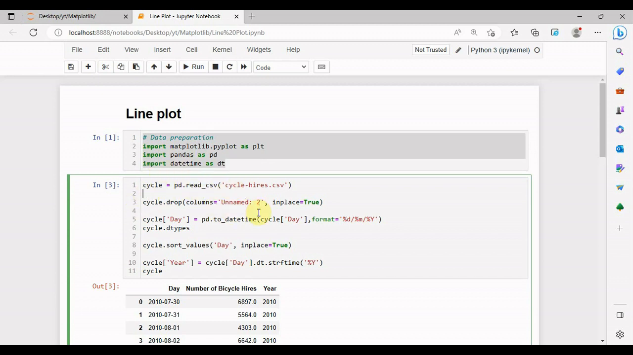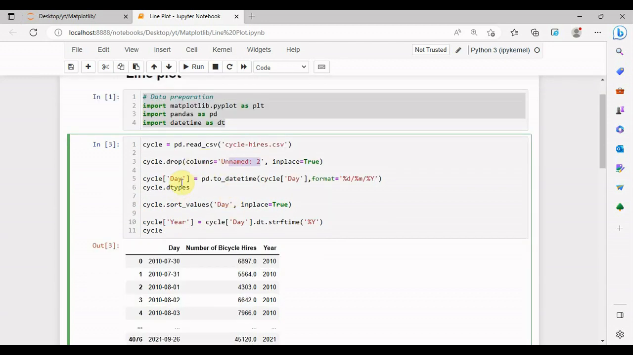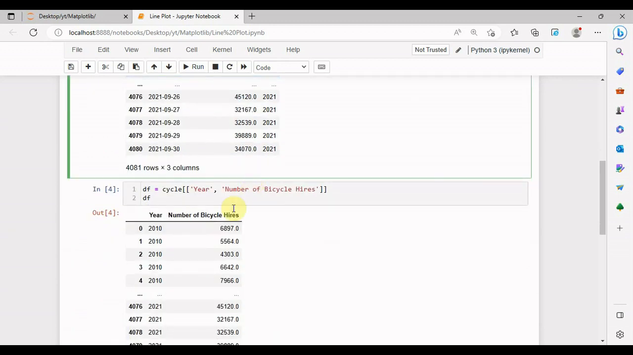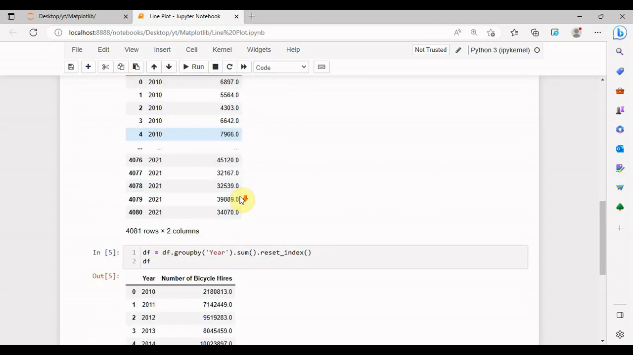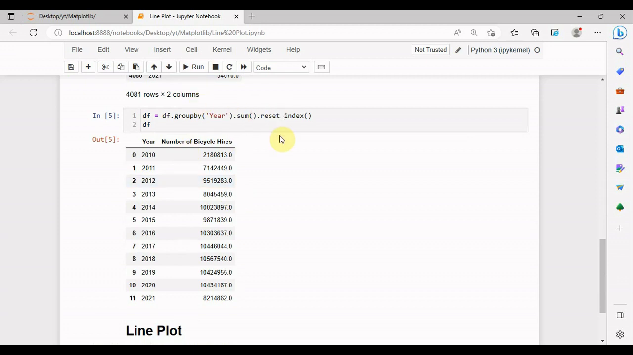And we dropped a column named unnamed column too. And then we changed the data type of the day column to a datetime data type, and I sorted the values by day. And then I took the year out of the day column and put it into its own column. And then we only put the two columns into our data frame. Then here you see we get the two columns, and then we grouped it by the year, and we set the aggregate to the sum. So we grouped it by year and the sum of the bicycle hires.